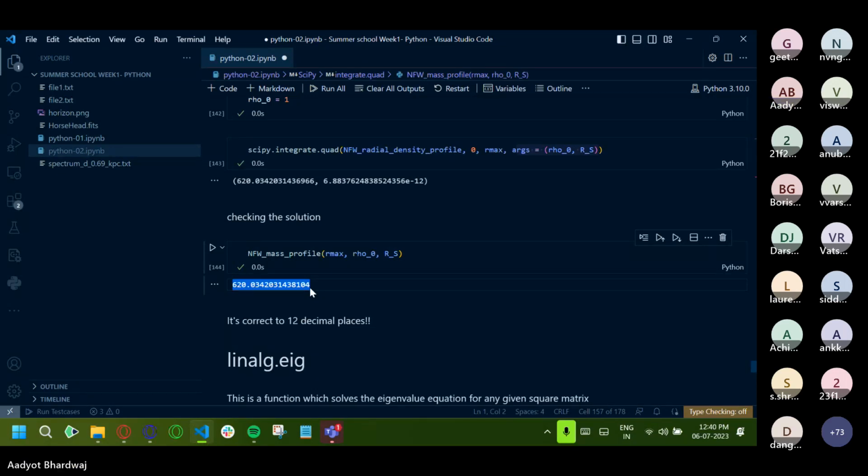Right? So you can use this function to integrate from lower limit to upper limit for any one variable function. There are similar functions for multiple variables as well in the integrate module.